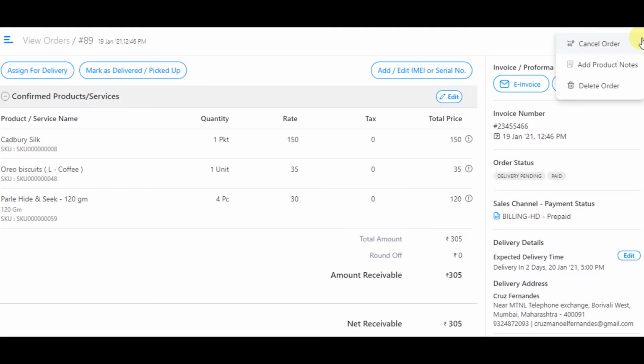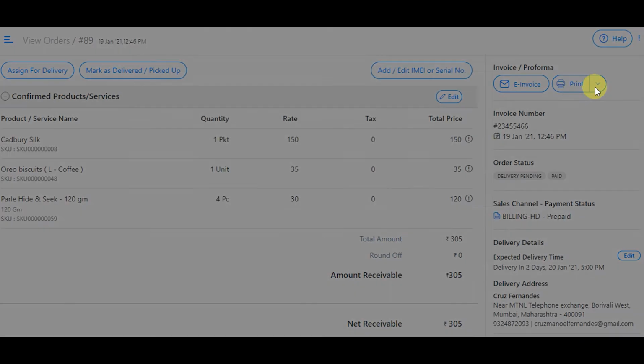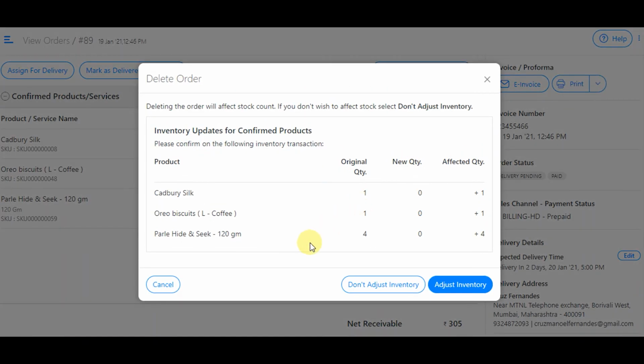Now let's assume you're deleting an uncompleted order. Now let's assume if you do not want to add these products back into your inventory, you can click on don't adjust inventory. But then if you want your inventory count to get updated, you can click on adjust inventory. All those products that were in your orders will go back into your inventory count.